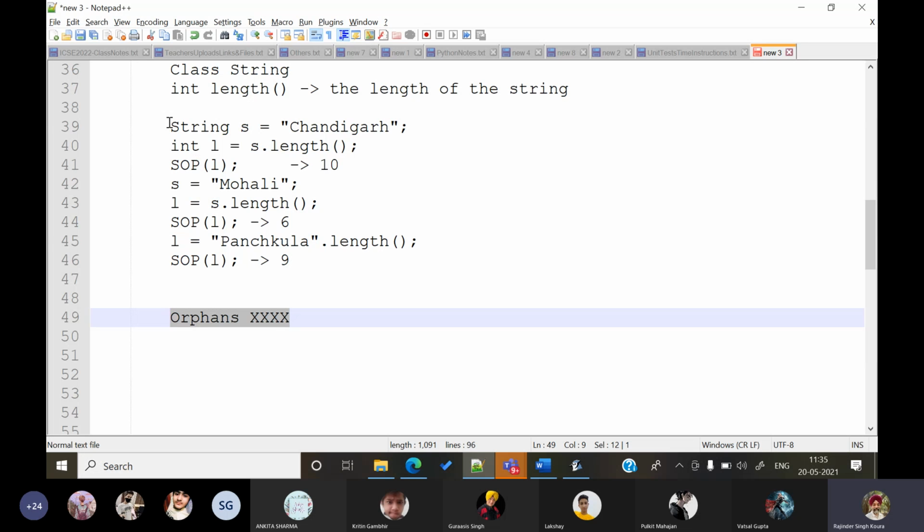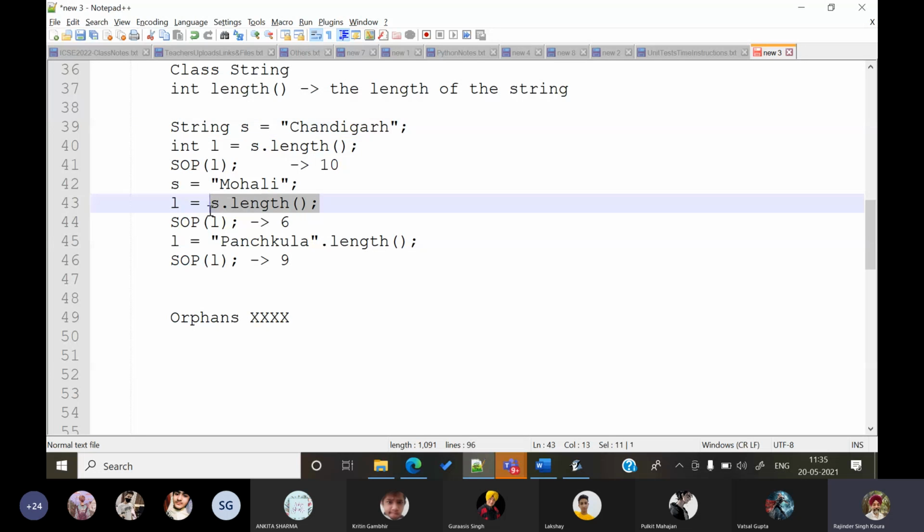Okay. So there are, again I repeat, two ways. One is to use the function with the string object that is created. These two statements are using S as an object. This particular statement is again executing the length function, but it is using a constant string, which will also be treated as a string object. So Panchkula dot length function will work, and it will give me the length of 9.